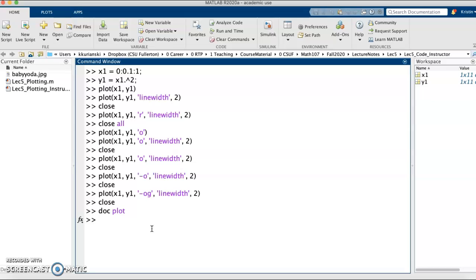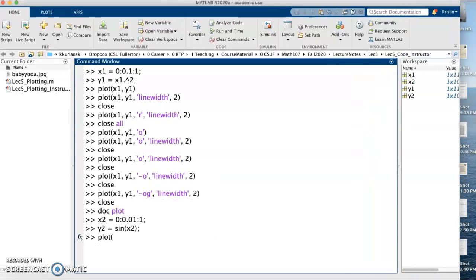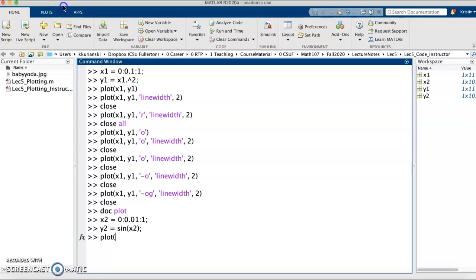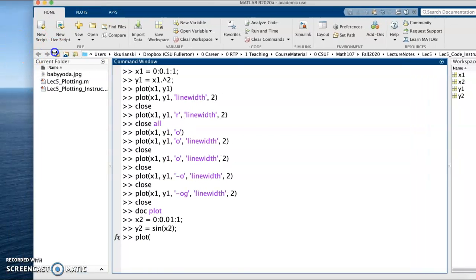The one other thing I wanted to talk about, I guess there's many other things, but if you wanted to plot more than one plot on the same figure, so let's make another vector x2 from 0, this time a step size of 0.1 to 1, and I'm going to make y2 equal to sine of x2. That's my second function that I want to plot. So if I want to plot both of these on the same graph, I'm going to shrink this a little bit so that you can see the figure once I plot it.